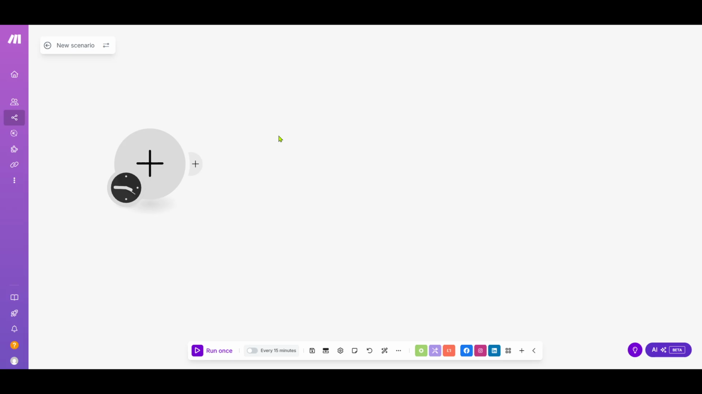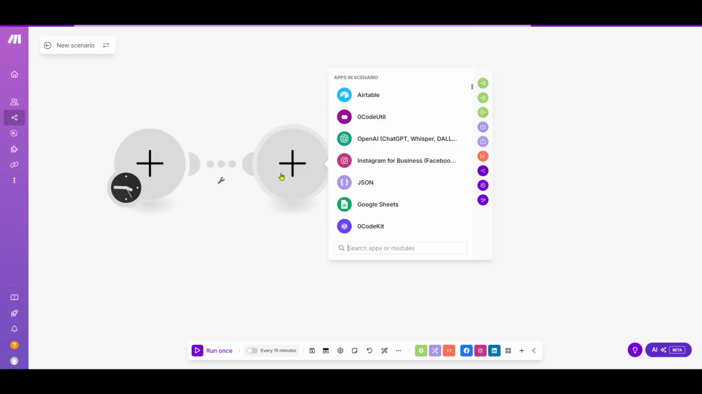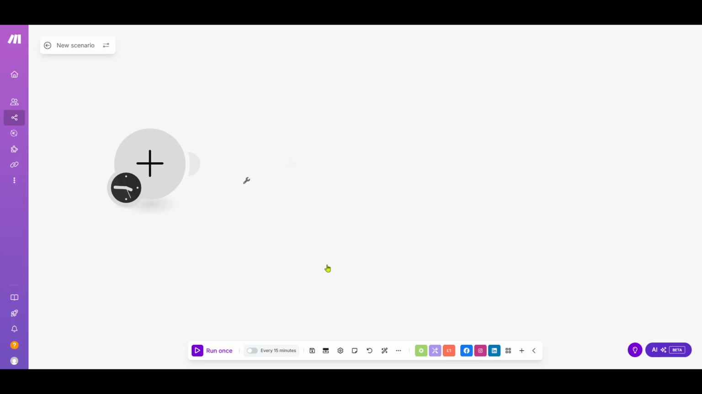For instance, you might want to add variables that specify which data gets transferred from one app to another. Or you might want to determine how frequently an action should occur. These inputs help you make your scenarios more dynamic and tailored to your specific needs.